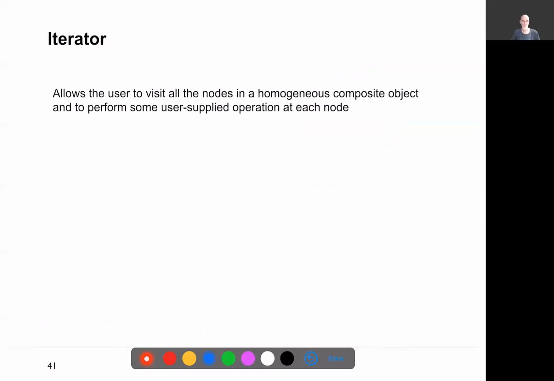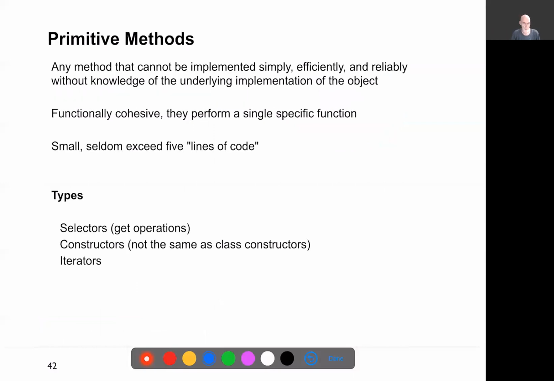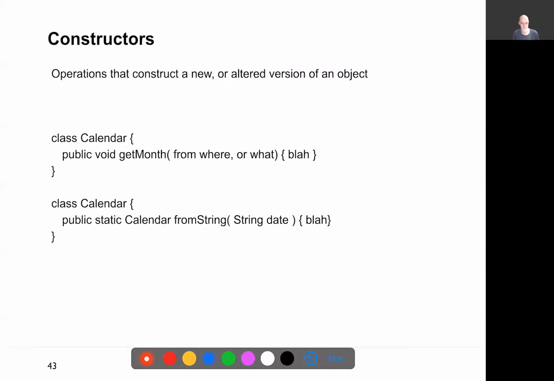You talked about iterator. Well, we talked about this. Iterator just allows us to, right? The outside world doesn't have to worry about how internal workings of a class, right? Well, so he considers these selectors, constructors, and iterators to be primitive methods. By constructors, he doesn't necessarily just mean a constructor of the class, but methods which construct a new version of the object, right?